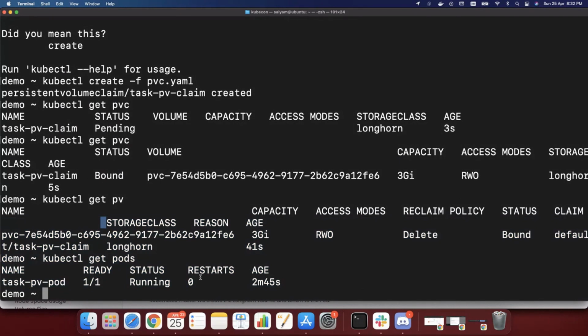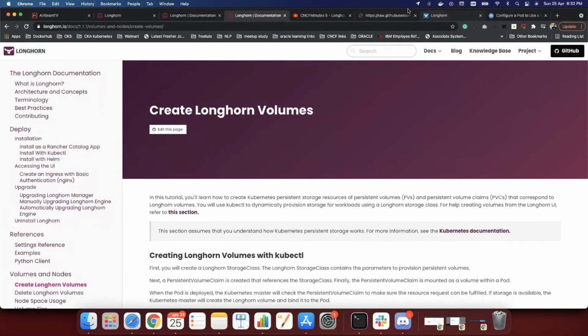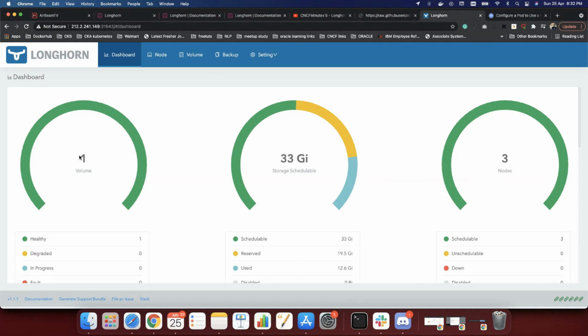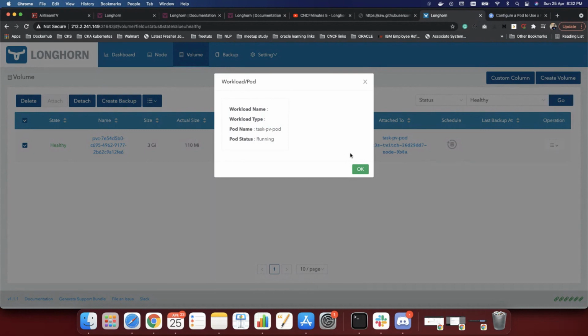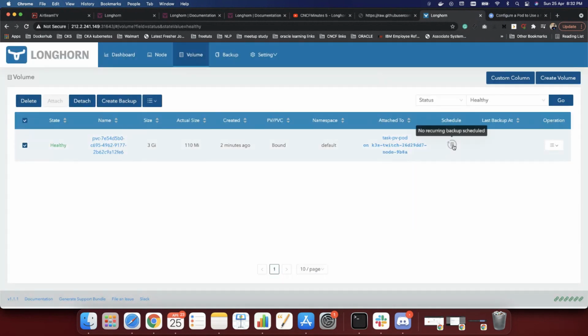Now let's head over to the UI and see what is happening. So we go to the Longhorn UI. We can see one volume, which is very healthy, which is green color. I always love this color when it's healthy. Things are working as expected. So we have a healthy pod, and it's a PVC, and you can see the namespace, and we can see it is attached to the task PVC pod on this particular node. So it already gives me all the information which is required.